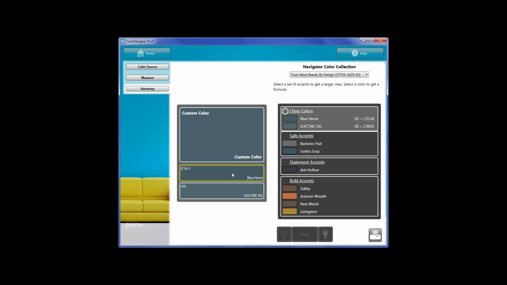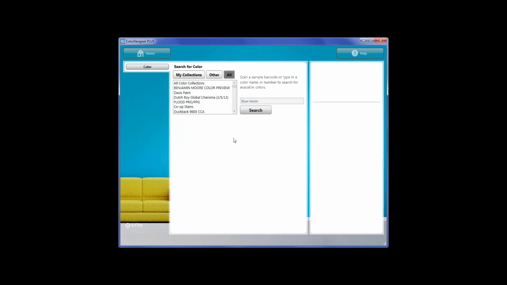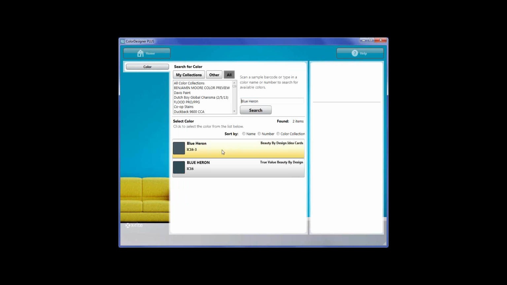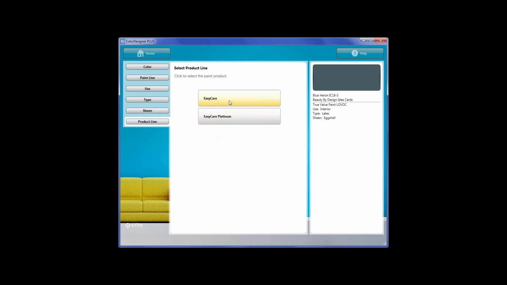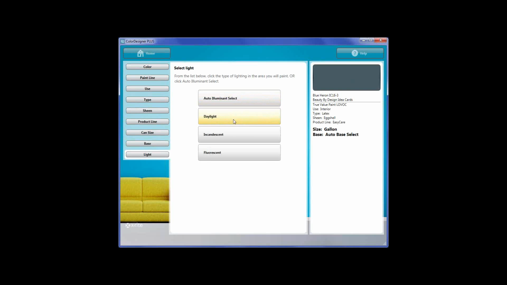Great. Now what I do is I click on Blue Herring, and I walk through, and it's going to give me the formula book for that. So now I've got buy-in from the customer, this is what I want, and now I formulate it through my paint line. So again, very nice feature that way. I can now do that right from the software itself.